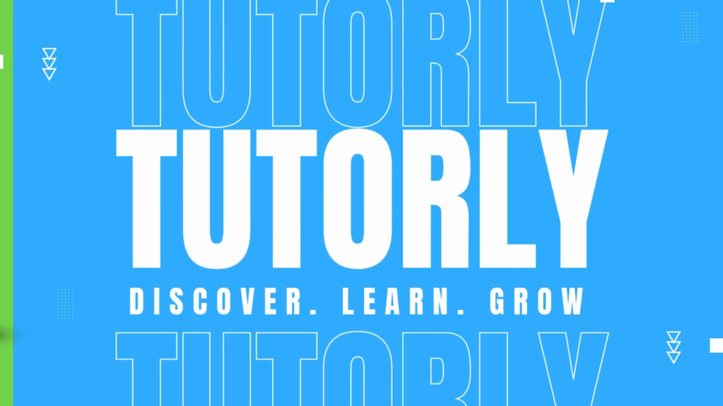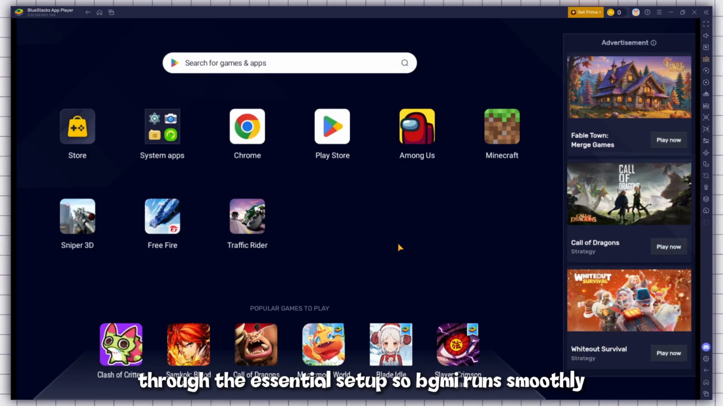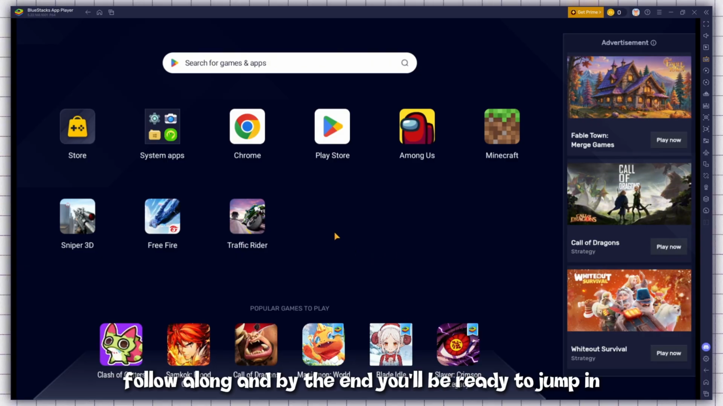In today's video, I'm going to teach you how to open BGMI in Bluestacks 5. We'll walk through the essential setup so BGMI runs smoothly, then get it installed the easiest way through the Play Store. Follow along, and by the end, you'll be ready to jump in.